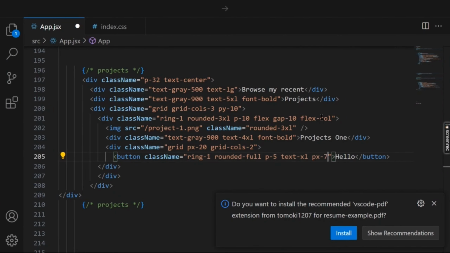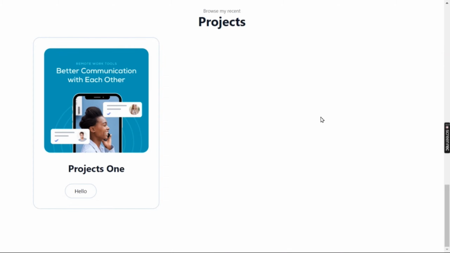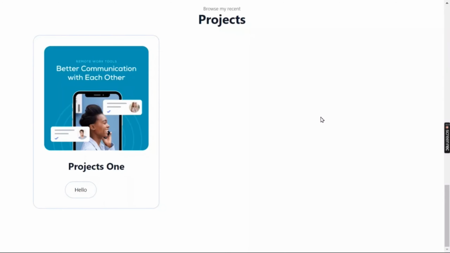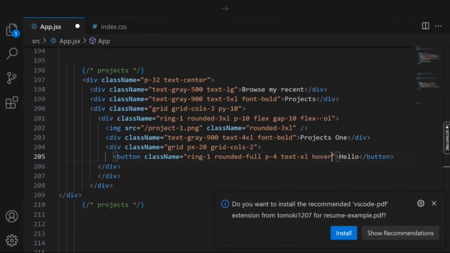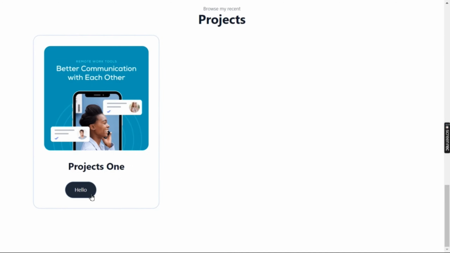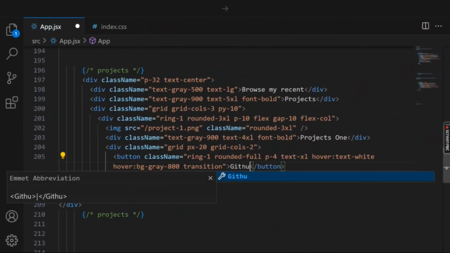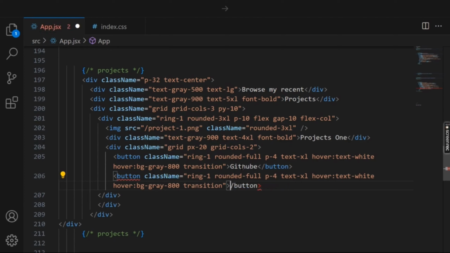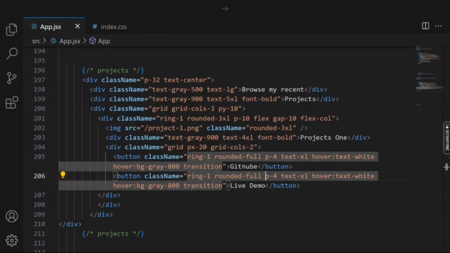So yeah, now we need padding on the y-axis around 7, but it's not looking good, so I think padding 3 will be better, padding 4. Yeah, and on hover we have to change the text color to white, and on hover the background color will be black. Gray 800 is almost black, and you can see that a dark gray is displaying. Now change the button names accordingly, like the first button will be the GitHub button, and the second will be the live demo button.